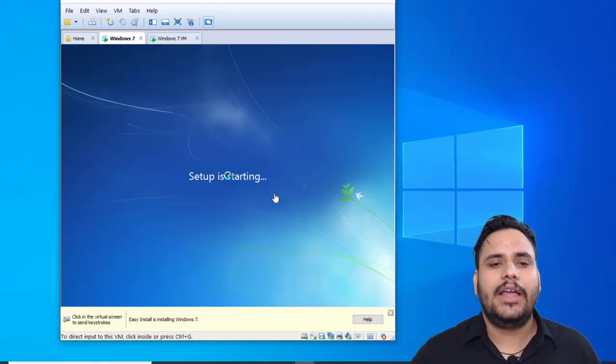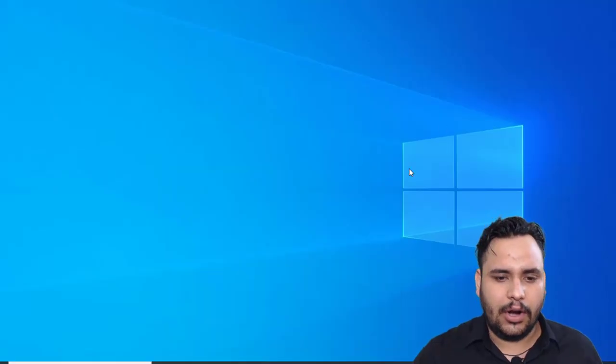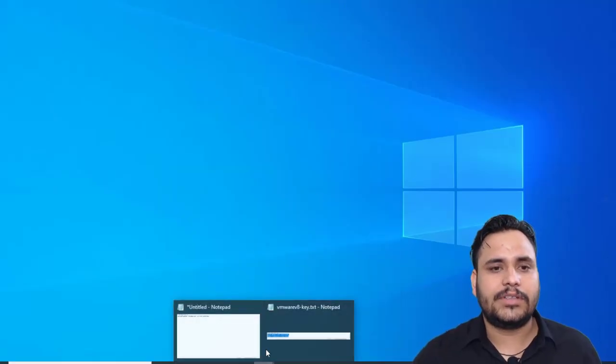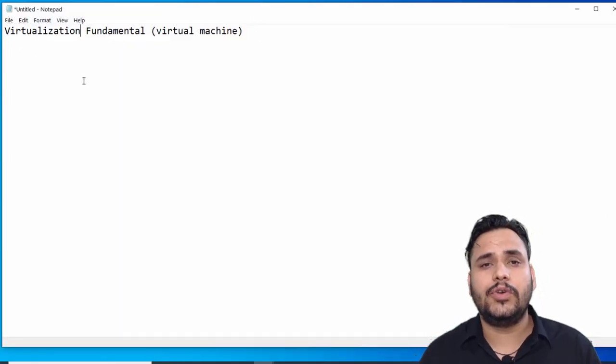So this is the part of the virtual machine. Okay, so I have already installed it. So this is all about virtual machines. Instead of VMware, you can also use VirtualBox or any other software.